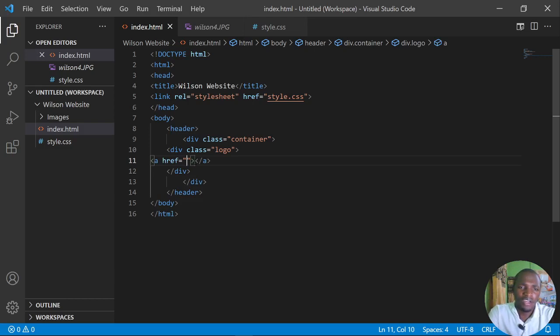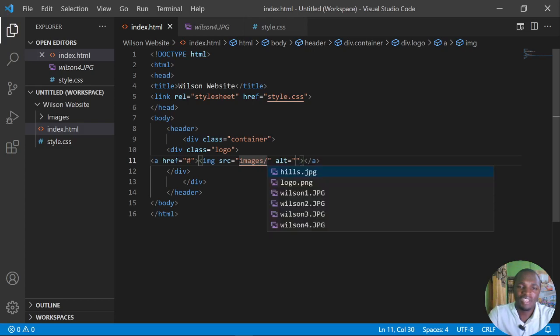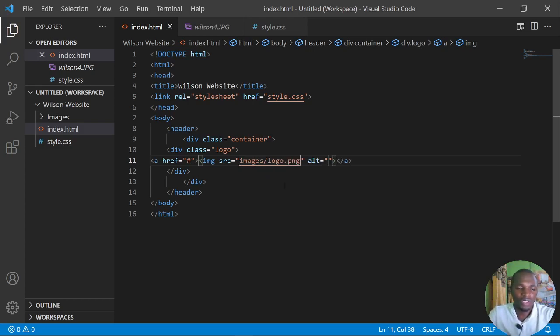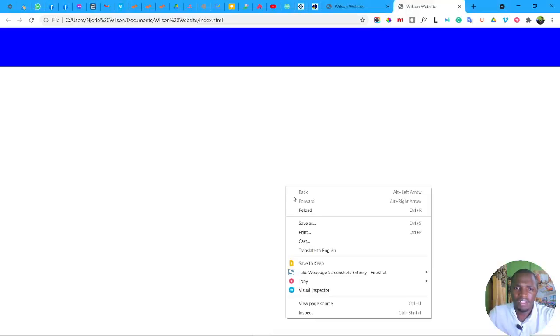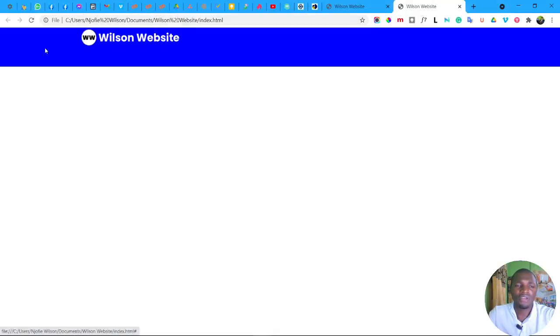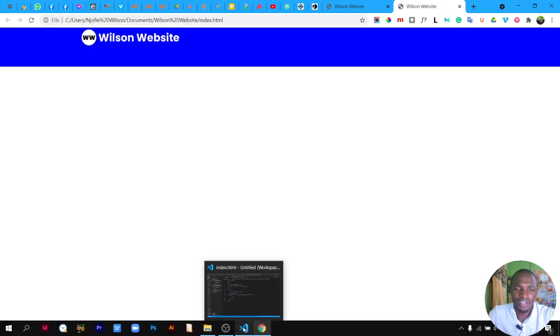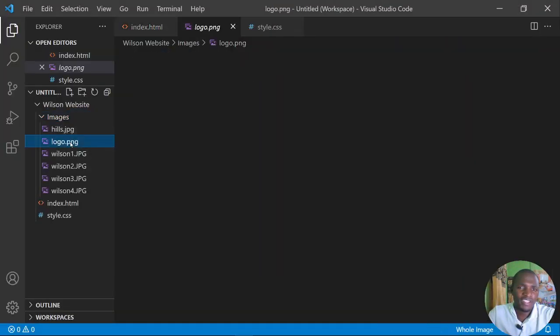So our link, then what we want to do inside this link, it's not linking anywhere yet, so we just use hash when the link is empty, and then we want to add an image tag inside of this link tag, and here we want to add the directory, so it's under images folder slash, now is logo. So we save that and then we refresh, so you can now see that our logo, which is under our images, is this. You can see that it has started to appear. We have linked it to the site.